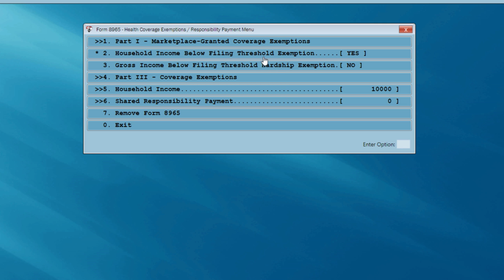So the program has automatically picked this up. Household income below filing threshold exemption has been answered yes. And again, this is automatic in the software. Notice the shared responsibility payment is gone. But you can claim a coverage exemption if your household income is less than your filing threshold, which we see.